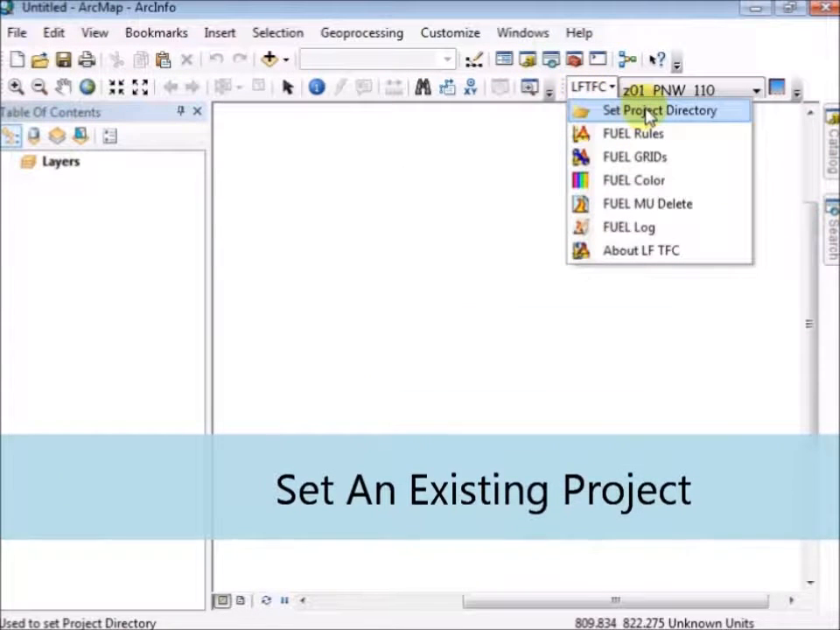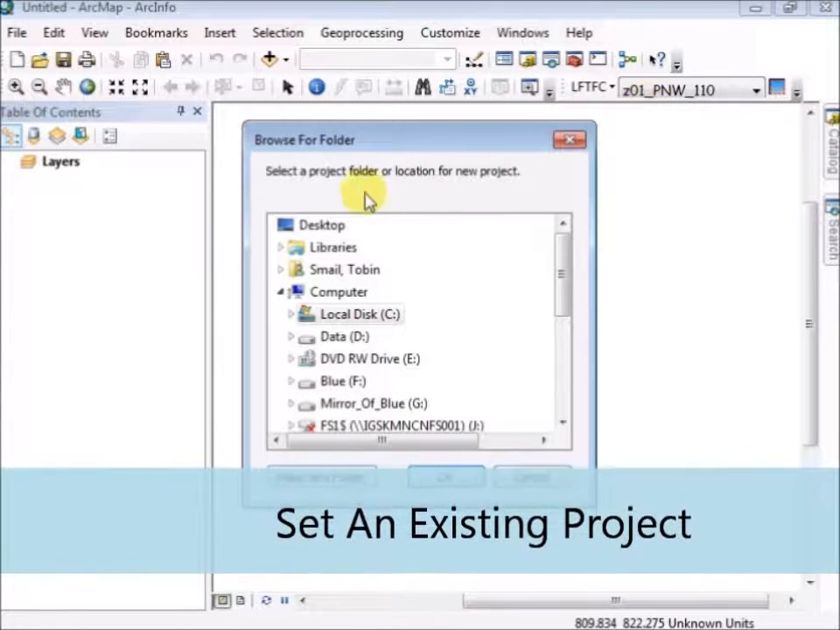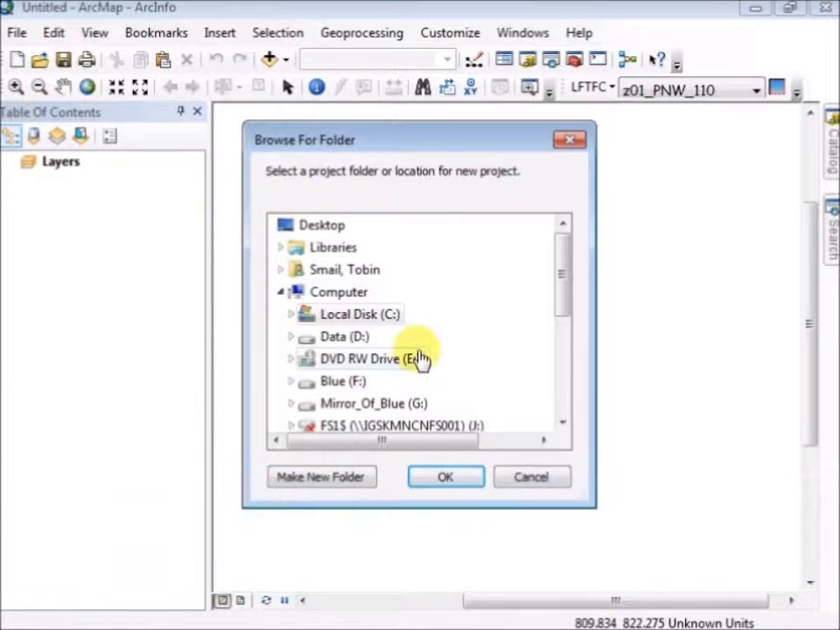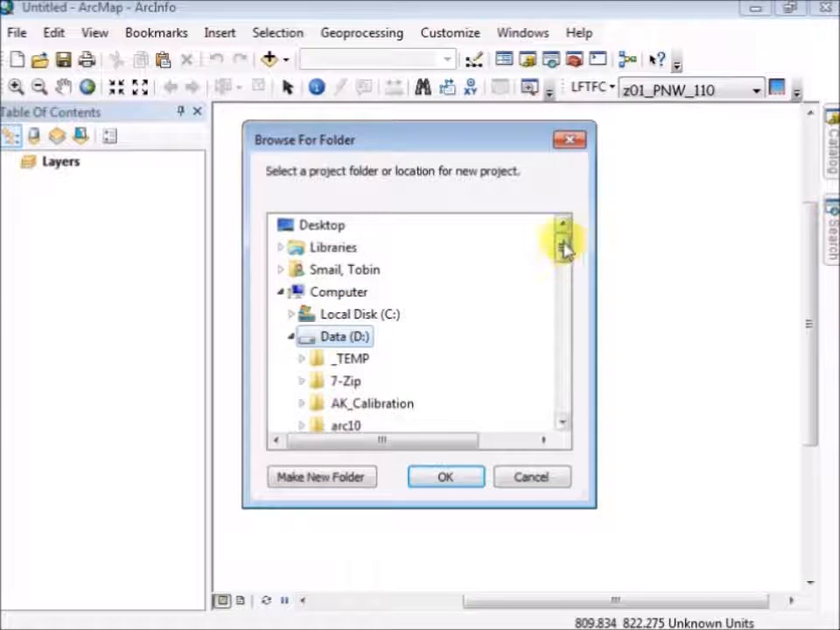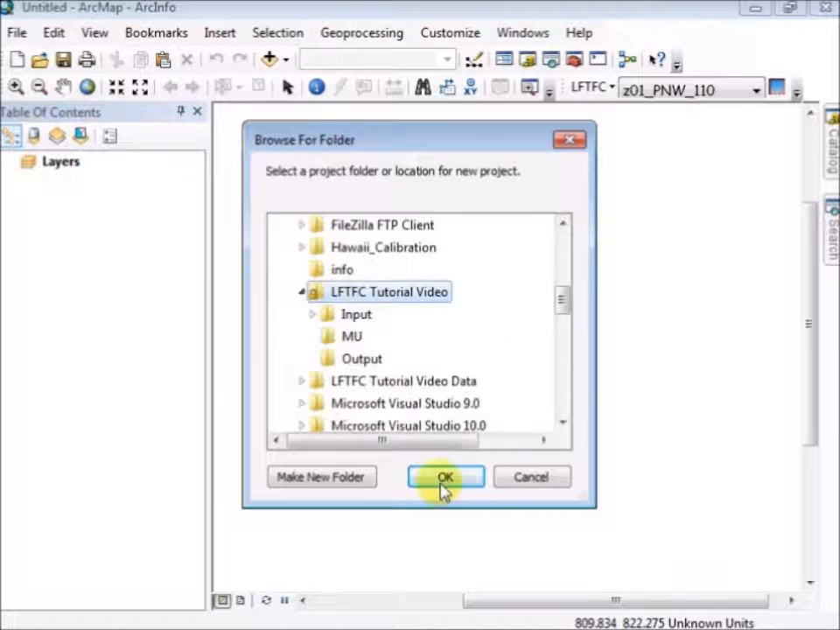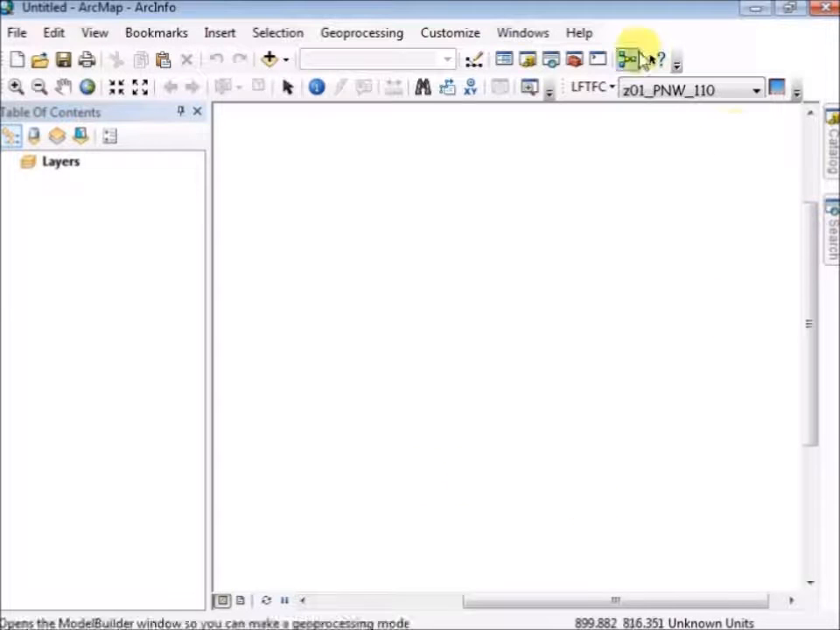To set an existing project, select Set Project Directory. The existing project we are going to set is the project we just created, LFTFC Tutorial Video. Select the project folder and click OK. And now our existing project is ready to go.